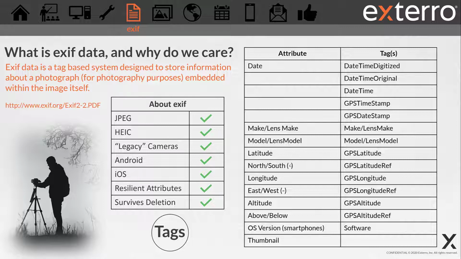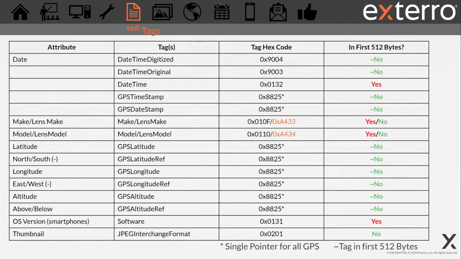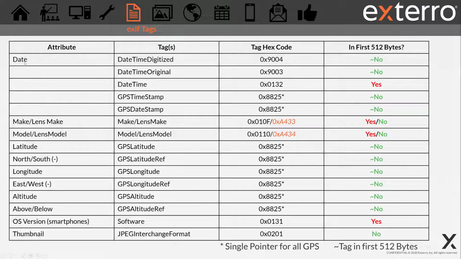Cool. So let's take a look at tags. And again, we're going beyond the button. So we're going to take a look at how they're structured and what we can learn from them. So we have our attribute over here, date, etc. We just saw this. Now we're going to expand this out. So each of these attributes has a tag hex code that tells the program that's reading it where and how to read and what is stored here, etc. And these are those hex codes for each of these different things.